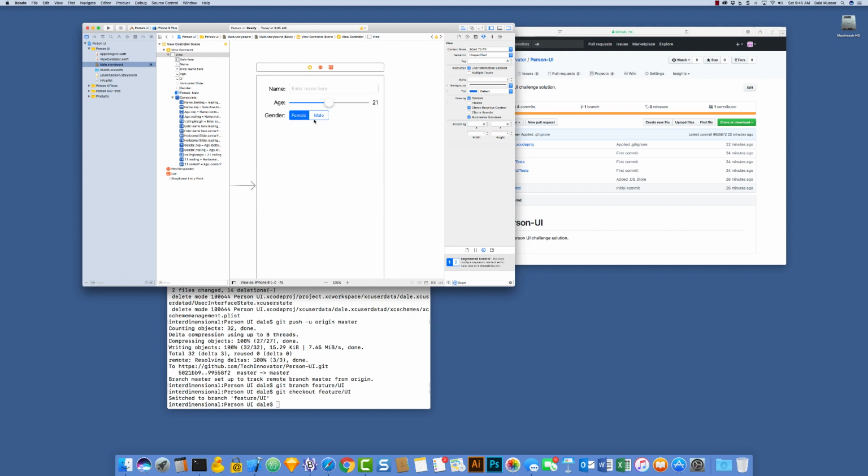It also said that this segmented control should have no selection because we don't want a pre-selection of male or female. So we're going to uncheck selected, and now female and male, neither of them is selected. So I need to set how far over it is from gender and that it is vertically aligned on gender.